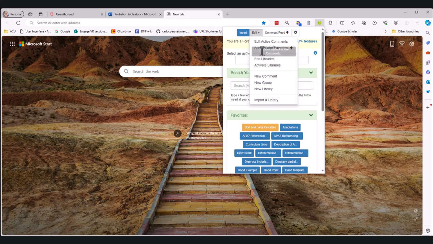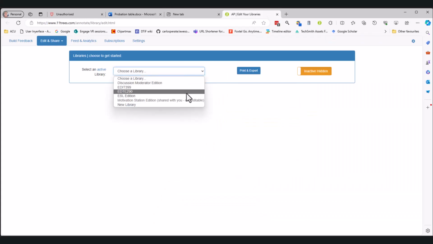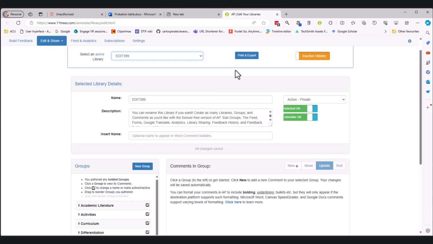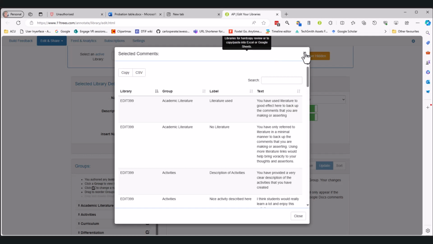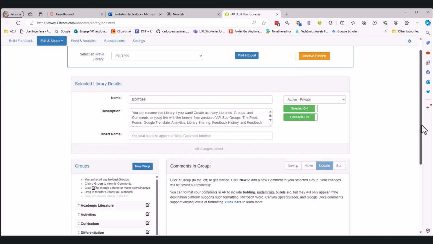I'm going to go to Edit, and I'm going to choose Edit Library, and I have to choose my active library, and it's the EDIT 399 one, and I'm going to choose this Print and Export. Now, before I do that, let me just show you how it looks.